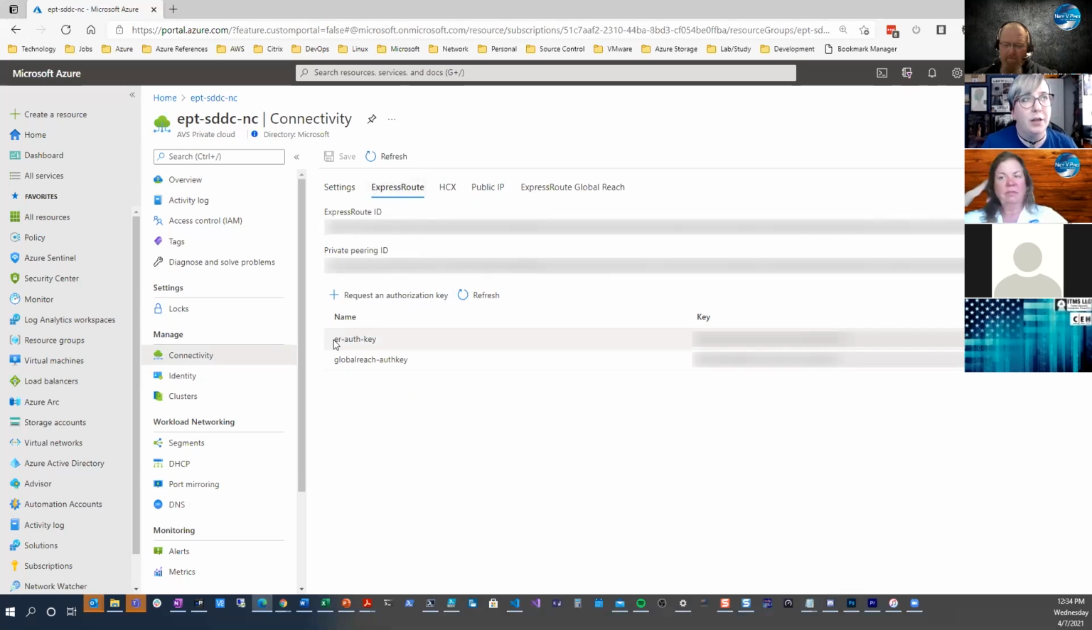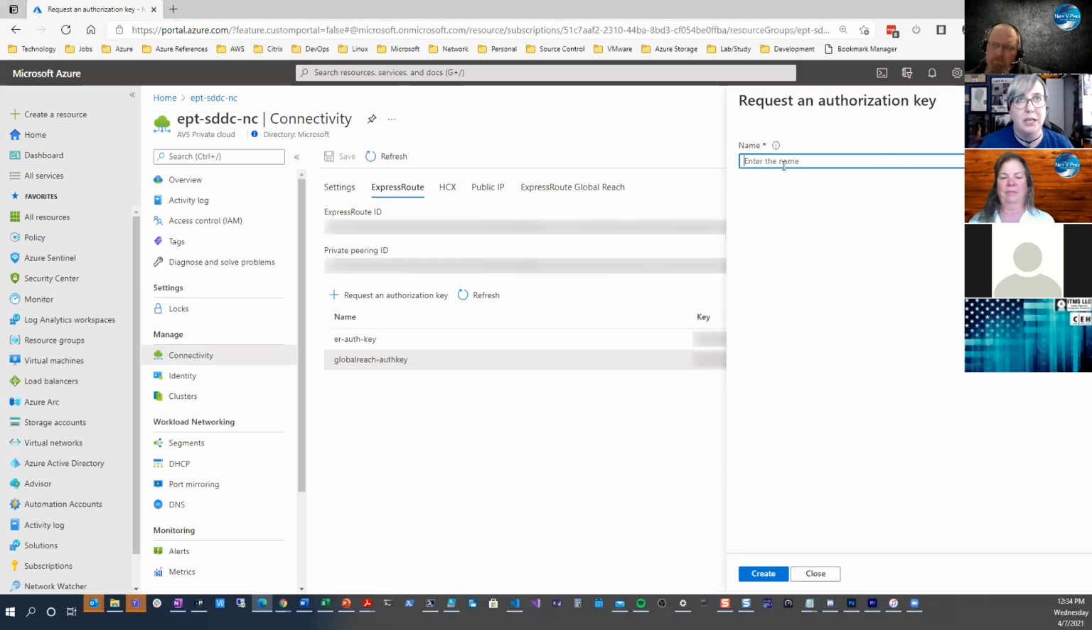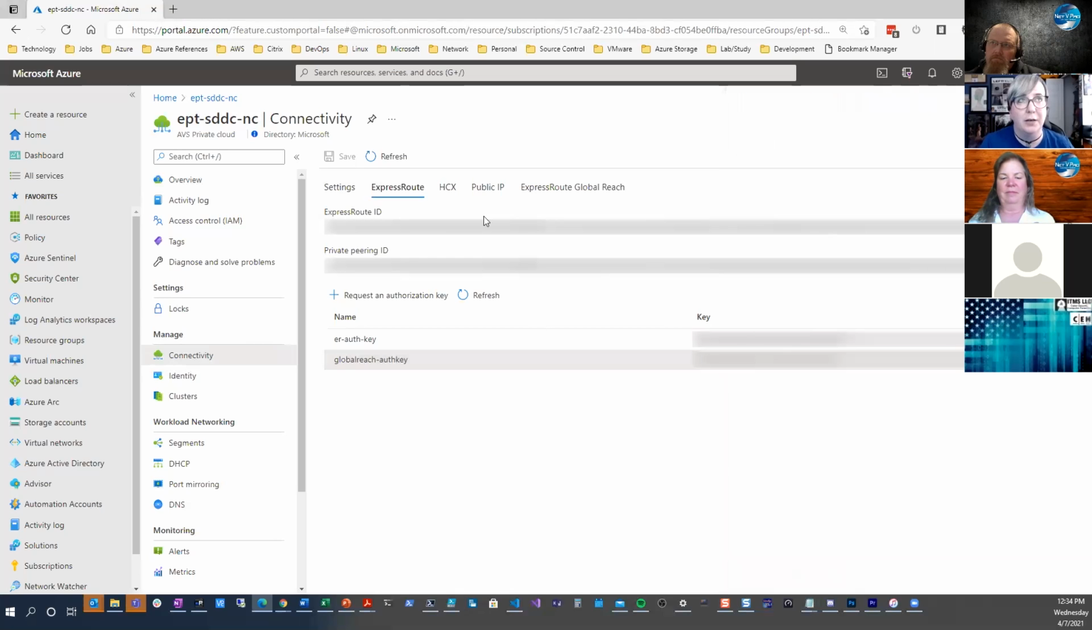And this is the auth key that gets created for you if you specify the virtual network when you create it. Now, if you don't, you can always request one and use it. This I have not yet plugged into an environment. I don't have another ExpressRoute circuit to enable Global Reach on, but I had to create a bunch of documentation that showcased how simple it was to request an authorization key. You provide a name and you hit create. A couple of seconds later, it shows up here.